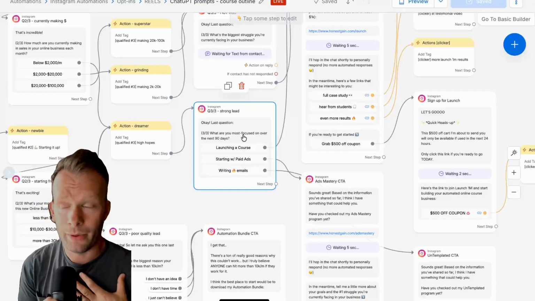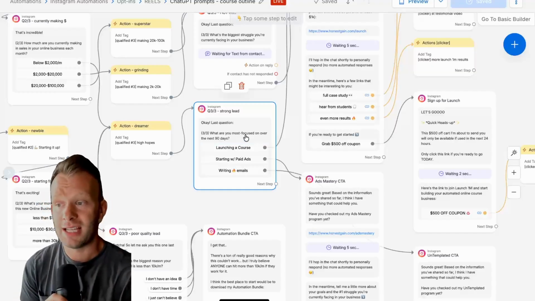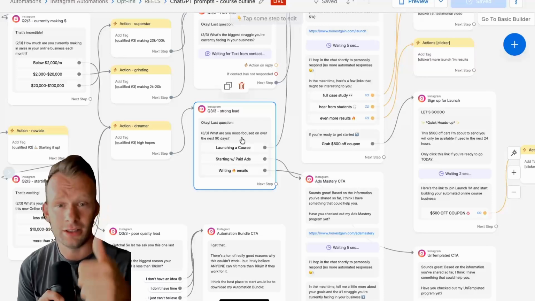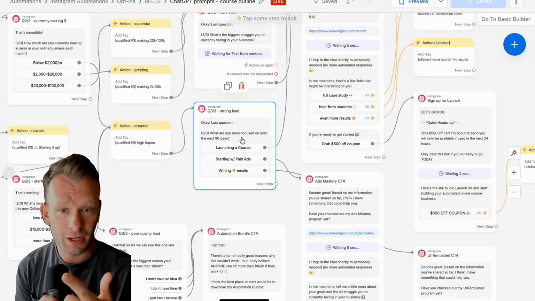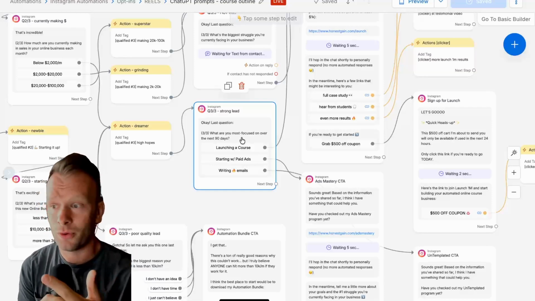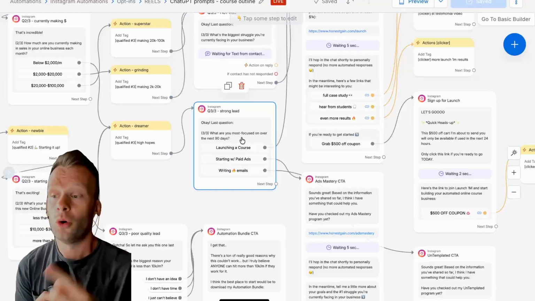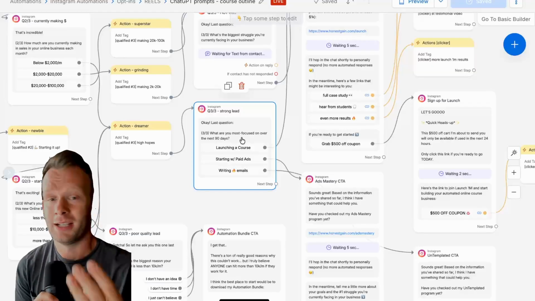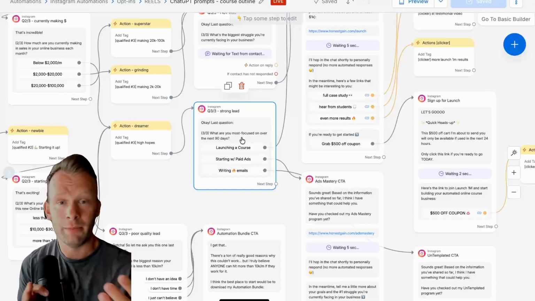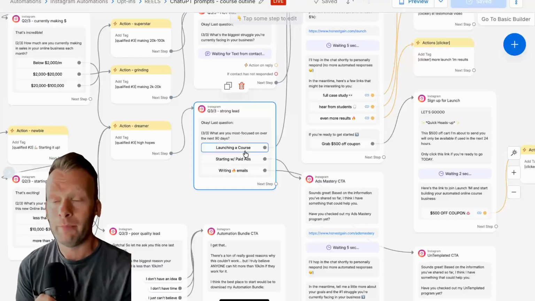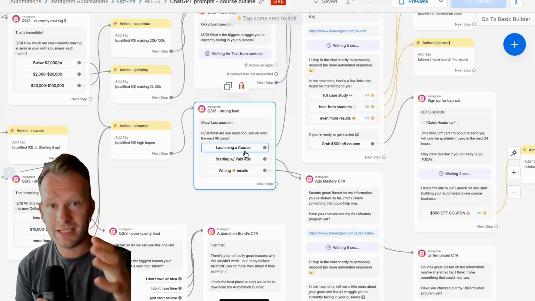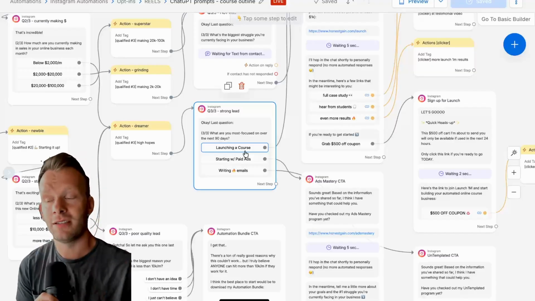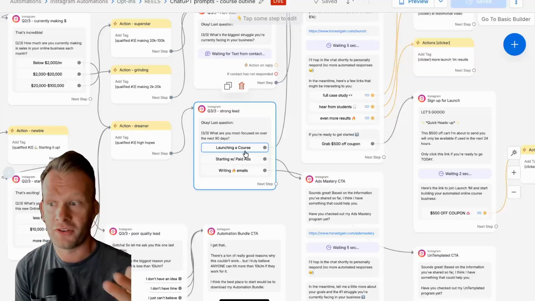So in my example, I give them these 3 options. I say, over the next 90 days, what are you most focused on? Is it launching a course? Is it trying to run paid ads, either starting ads or getting your current ads working? Or writing emails, growing your email list, selling inside of your emails, email marketing, that sort of thing. And for me, I already have mid-tier products for each of these. So I just send them to the sales page for those options.